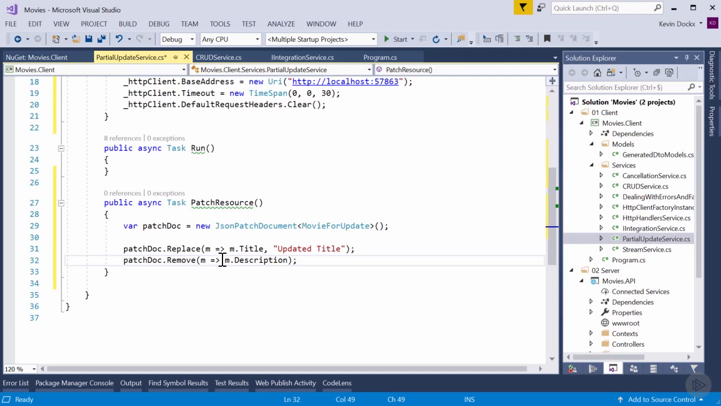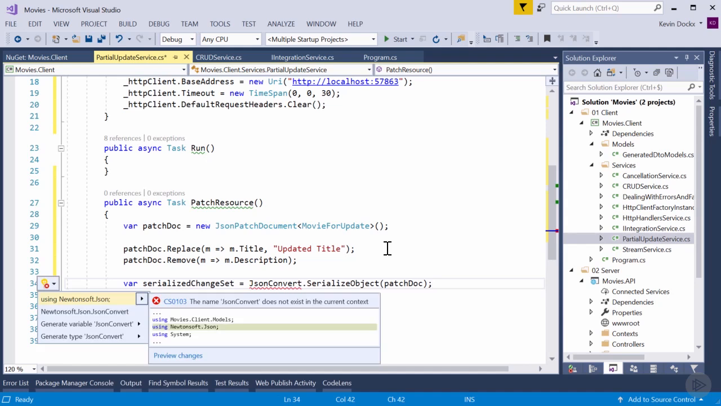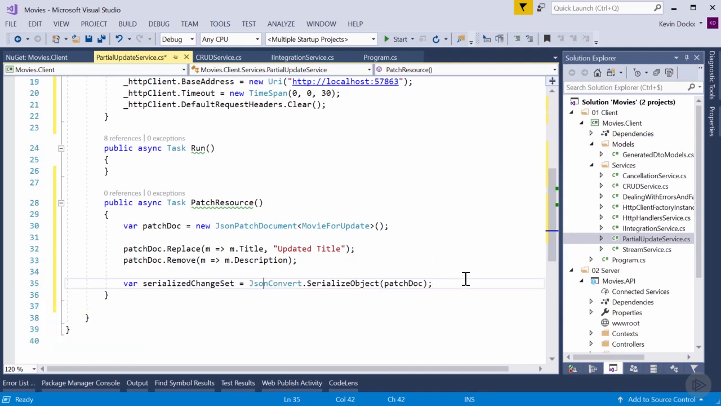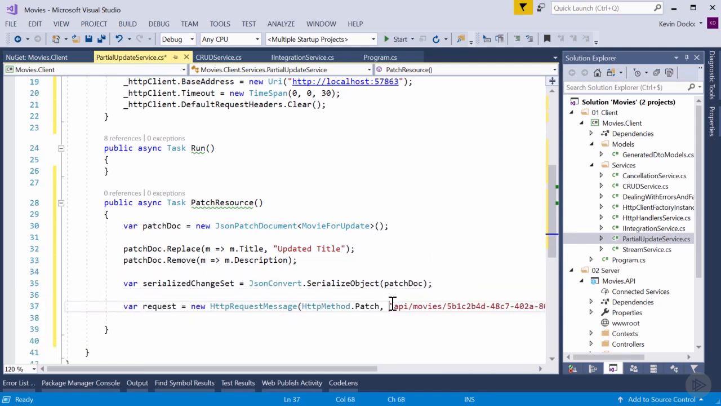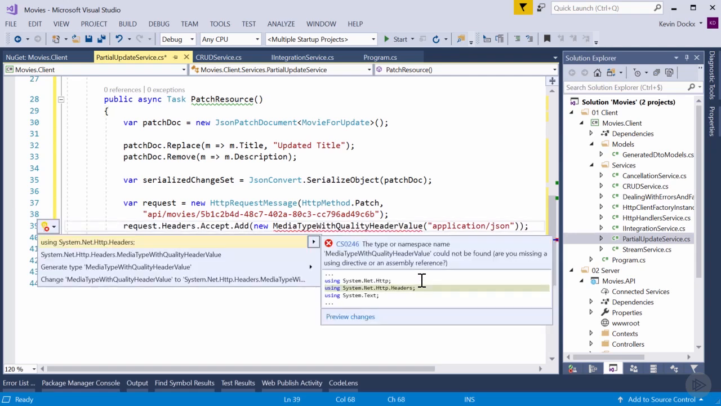What's next will be very familiar. We serialize the change set. For that, we use JSON.NET. Then we create a new HTTP request message. We pass through the method, patch, and the URI of the movie we want to patch. As an accept header, we pass through application JSON. We haven't imported the system.net.http.headers namespace yet, so let's do that by pressing enter.